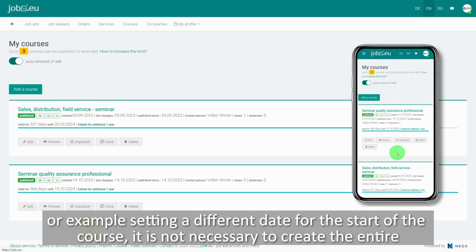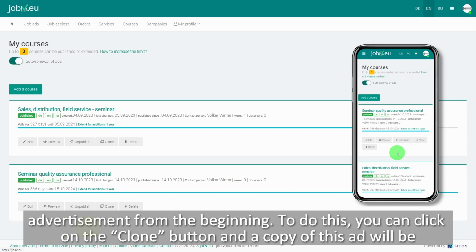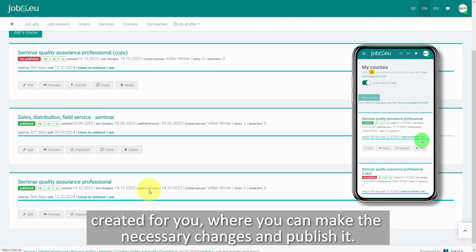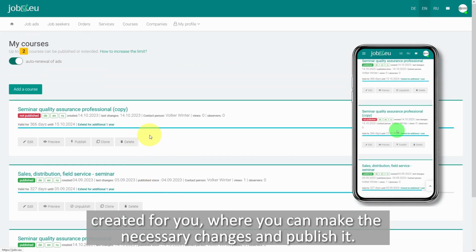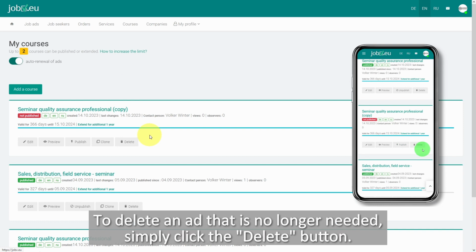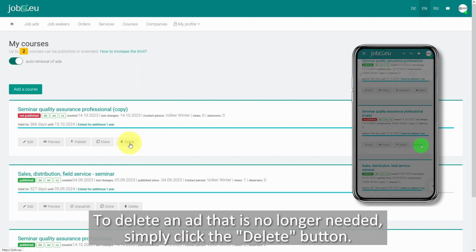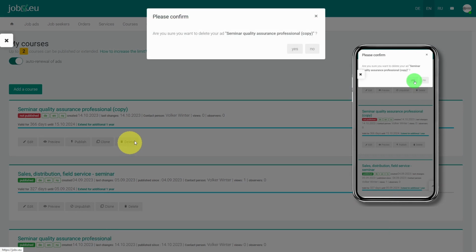If you create one or more advertisements in parallel and only want to change a few parameters, for example setting a different date for the start of the course, it is not necessary to create the entire advertisement from the beginning. To do this, you can click on the Clone button and a copy of this ad will be created for you, where you can make the necessary changes and publish it. To delete an ad that is no longer needed, simply click the Delete button.